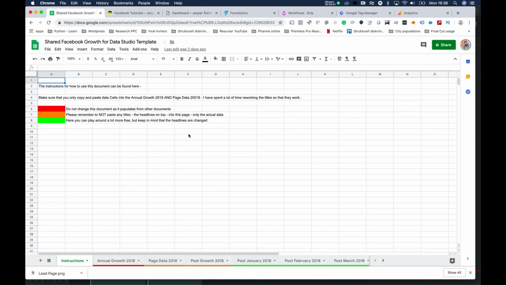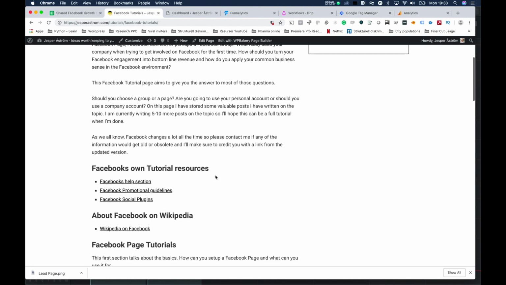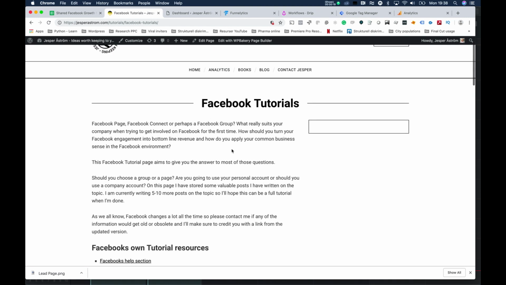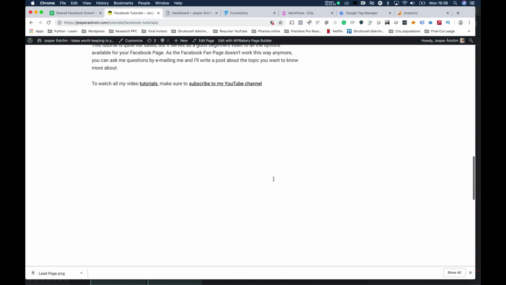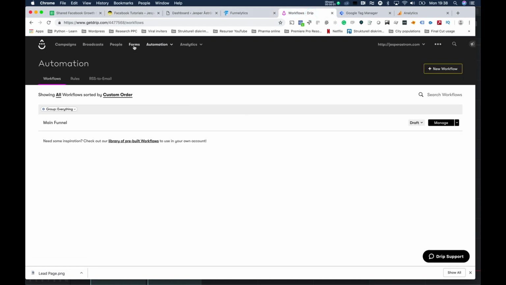So here is the tool that I am going to give away. And it's a template for how to import Facebook data into Google Data Studio. And this is the page that I'm now going to turn into a lead page. It has previously had a lot of Facebook tutorial material on it, and it will continue to have that, but it will just add an element to the top here and some other things on it. Then I will connect it to Drip. I will set up a form for that page, and it will be connected to Drip.